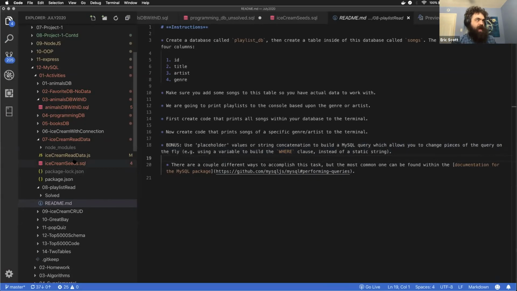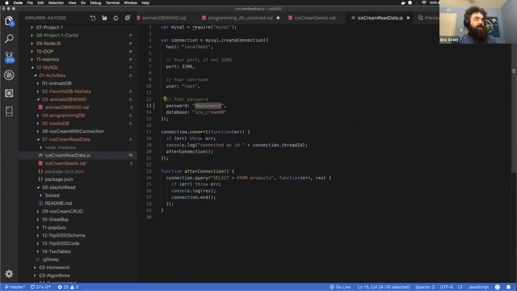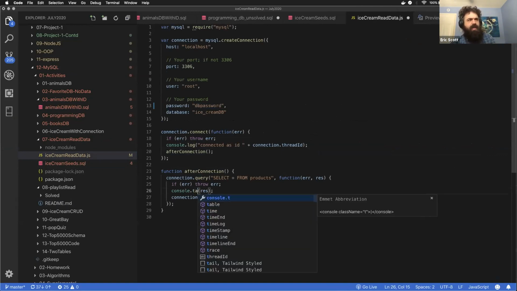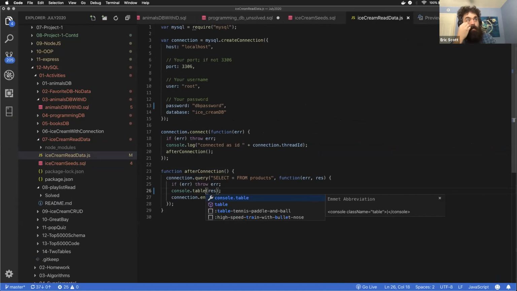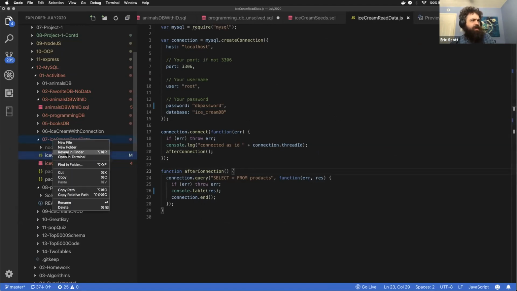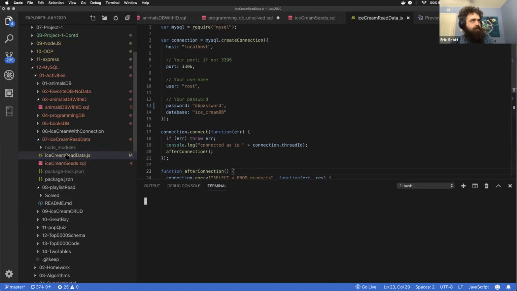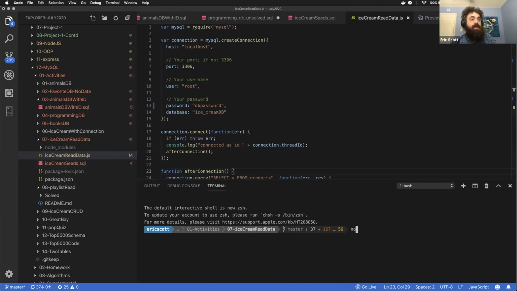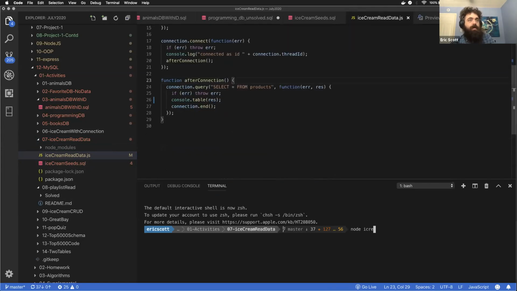Real quick thing I want to add: you'll see where it says console.log, the data from there. I think console.table is built in. I'm trying to remember if it is. I know it is in the browser. I'm not sure if that'll work on my version of Node, but let's check it out. Let me just run that real quick. So I'm going to say node, and we labeled this ice cream read data.js.